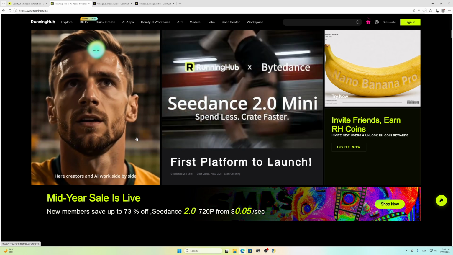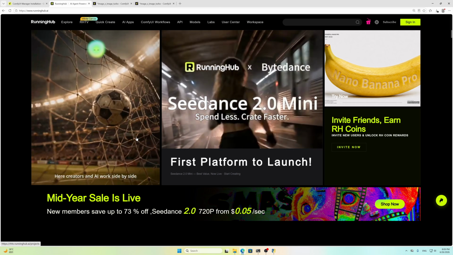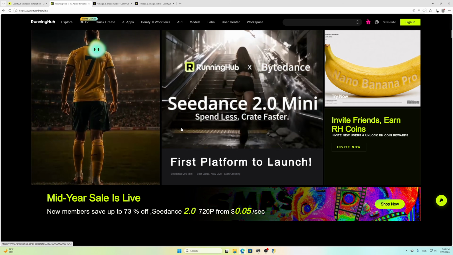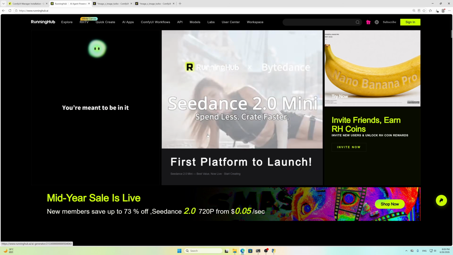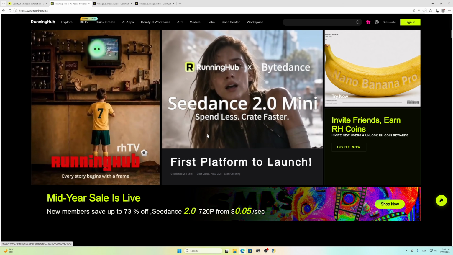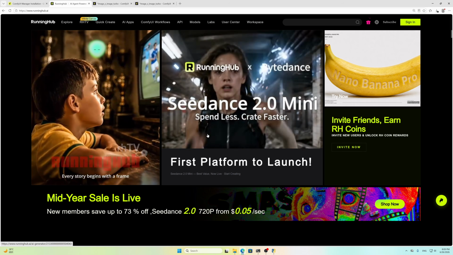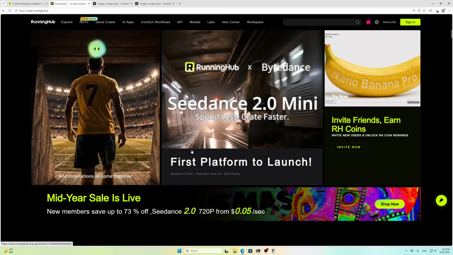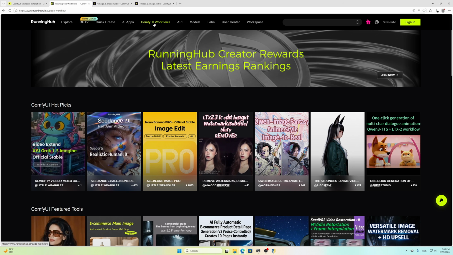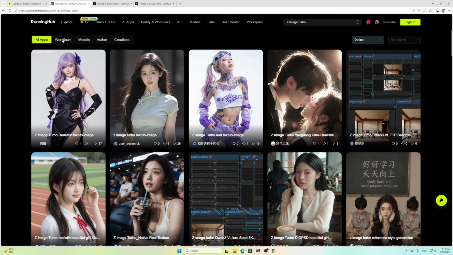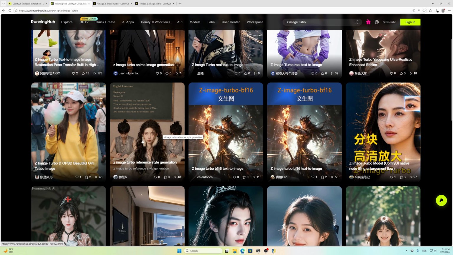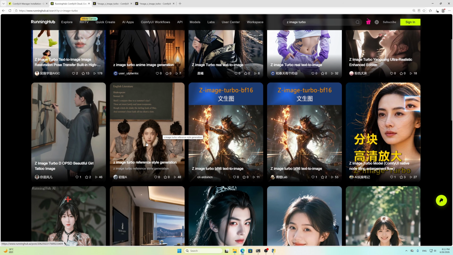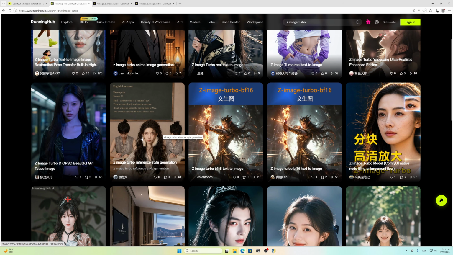Here you can run the latest ComfyUI workflows online and use other models such as Seedance 2 or GPT Image 2 at a very low price compared to the official price while keeping the quality in check. Or you could just download the workflow to run it locally. You could click the ComfyUI workflows or just search. Let's search for Z Image Turbo.